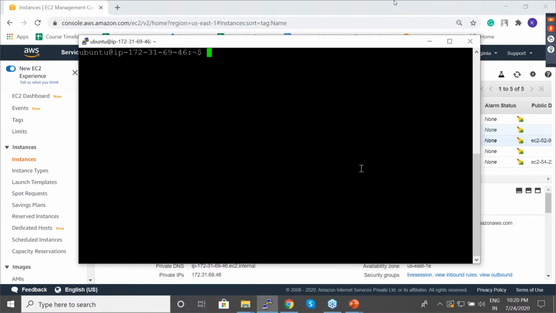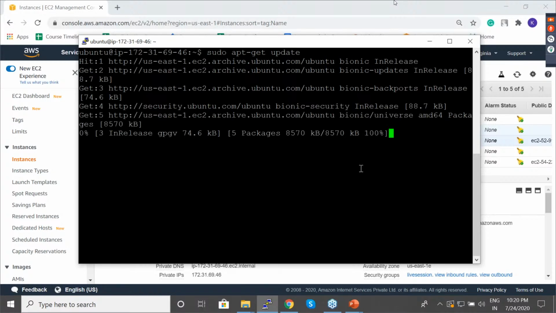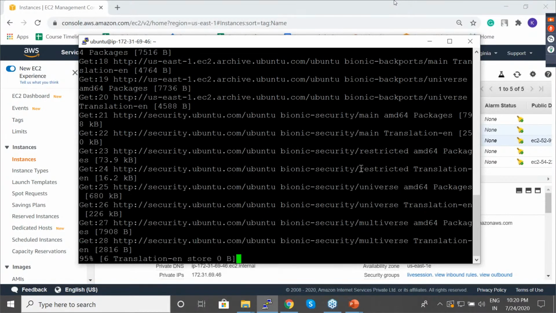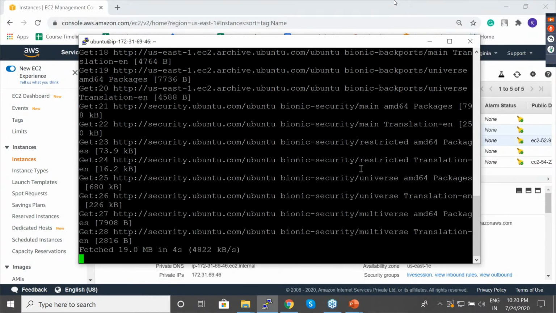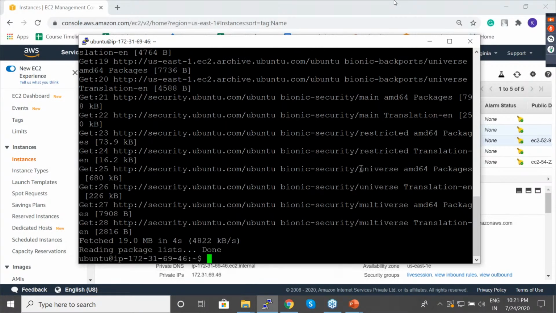Okay, now it is best practice every time you launch an instance, update your instance. So sudo apt-get update. Again, if it is a Linux server, for example, a Red Hat or a CentOS or a SUSE, it is sudo yum update. For Ubuntu, it is apt-get. So those are Linux commands. You'll have to look into those.